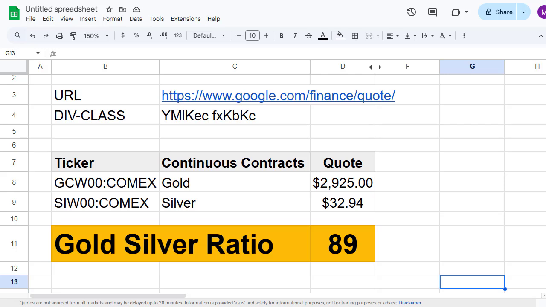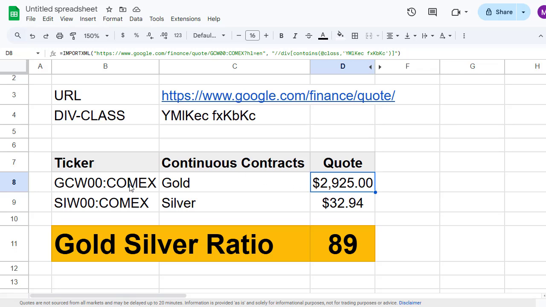Hi everyone. In this video I will show you how to set up a gold-silver ratio based on continuous future data, so that it's more robust than just extracting data from different websites. First of all, let's see what I'm gonna do here.